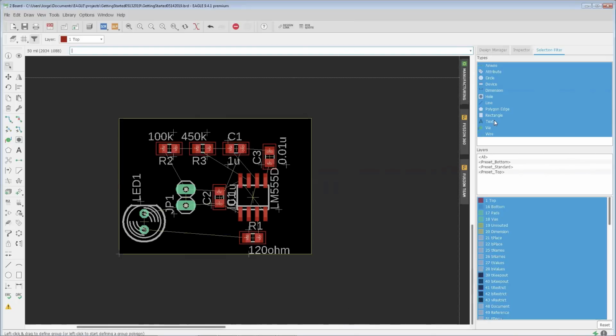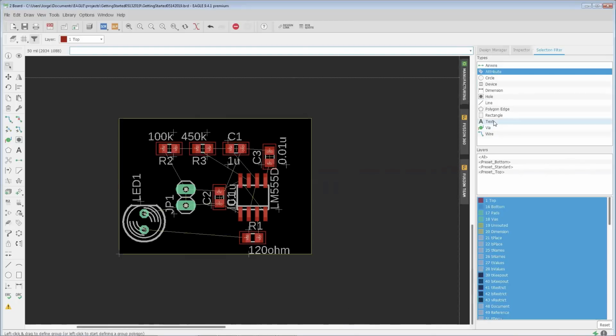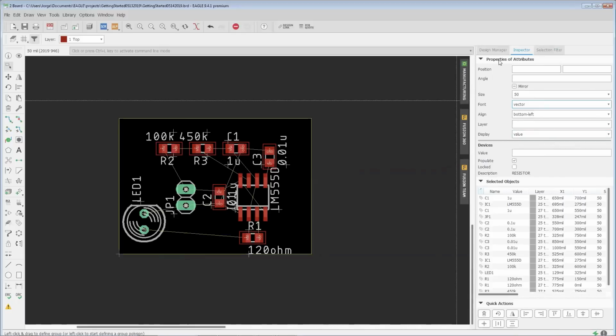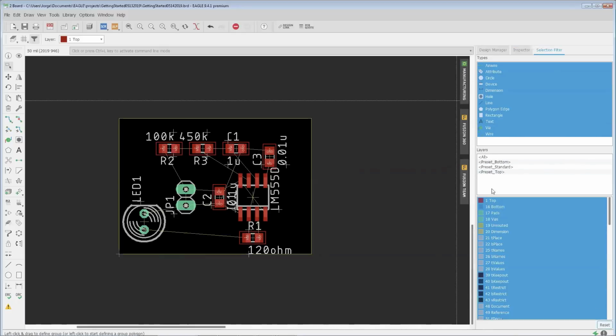One way is to pick attributes here and text. So control, attributes. I form the group. Now we go to the inspector. You'll see that all we have is text here. And I can go to font. I can say vector for everything, and there we are. Selection filter, back to normal.